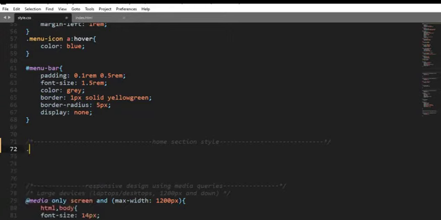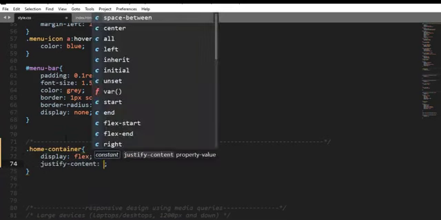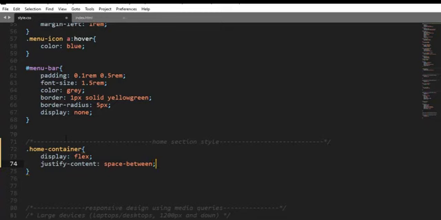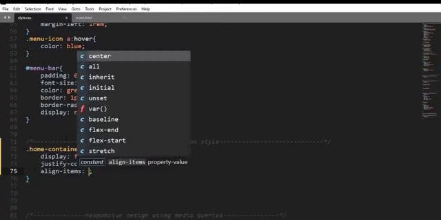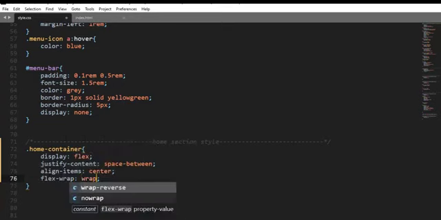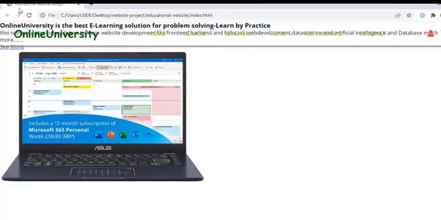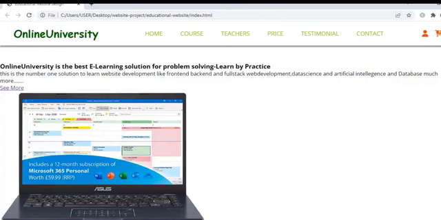To style this we are going to use the first class selector, home container. For this, display flex, justify content space between, and align items center, and flex wrap, and padding top a rem, and padding bottom also a rem, and gap 1.2 rem. So when I save and refresh, here we have it, right? Nice.